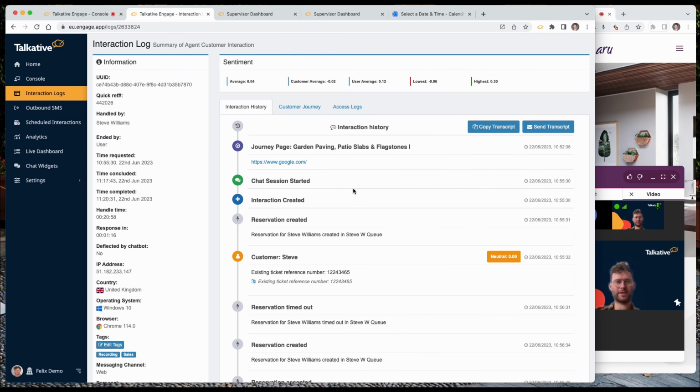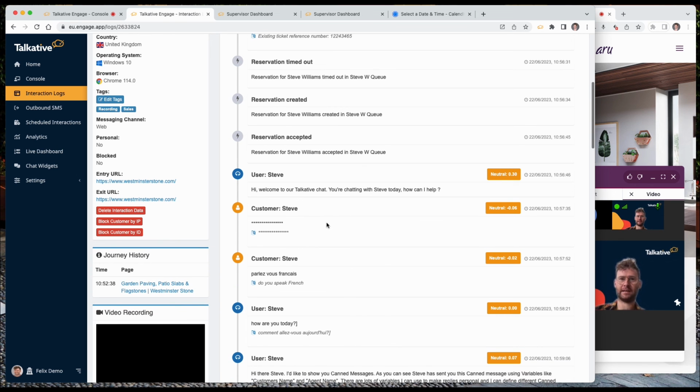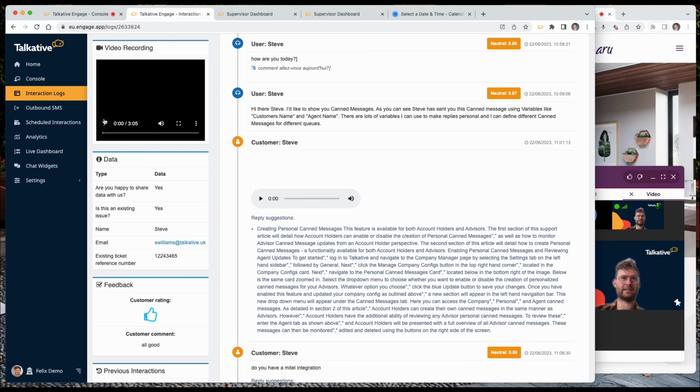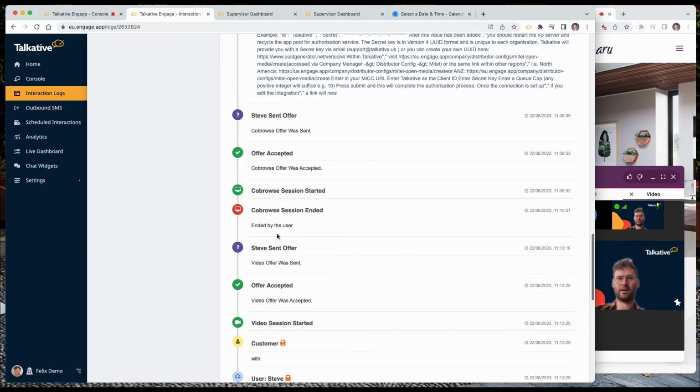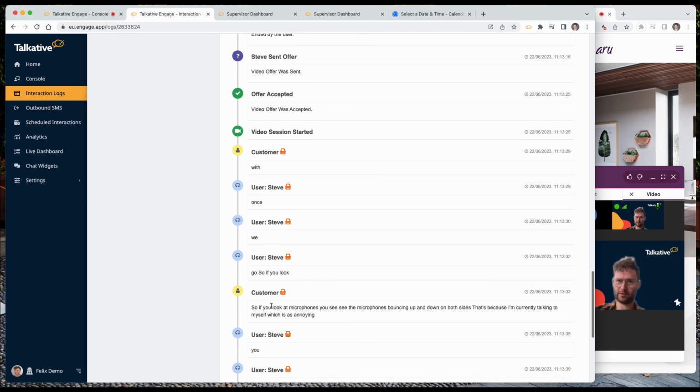When reviewing existing interactions, the full transcript of the interaction is stored, and against each of the messages, a sentiment analysis score is applied. And you can see here if any messages were translated. We can see anything such as the video recording. And additionally, the video calls are transcribed, so we can see what was being said on that video call.